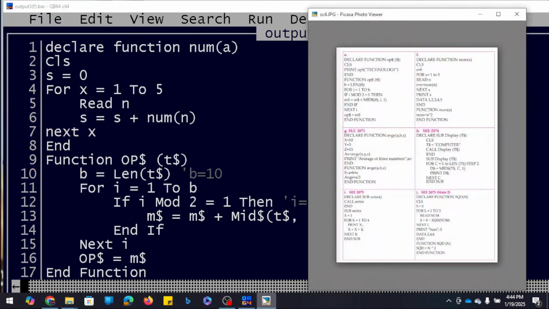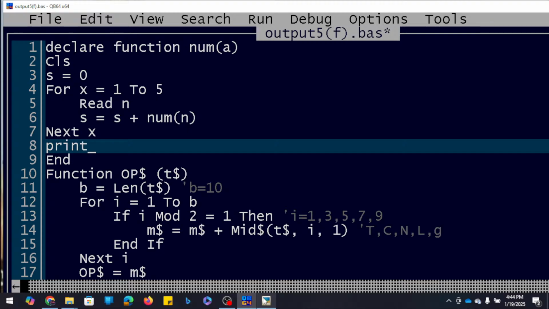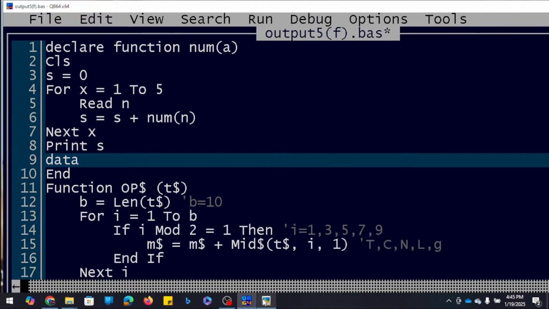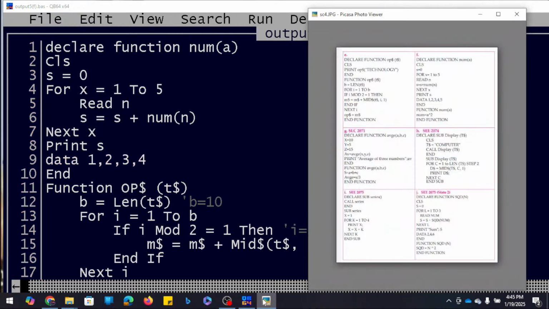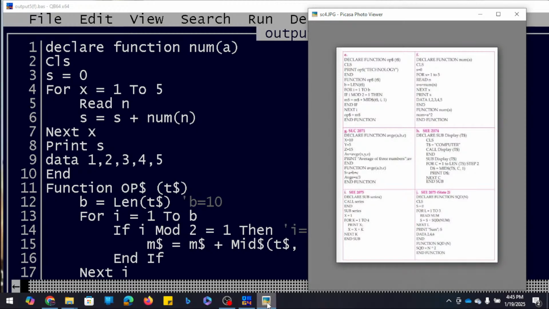Next we have here print S. Then we have data 1, 2, 3, 4, 5.